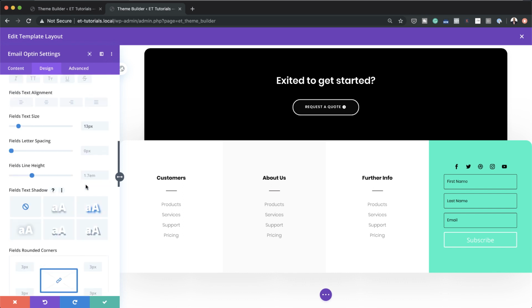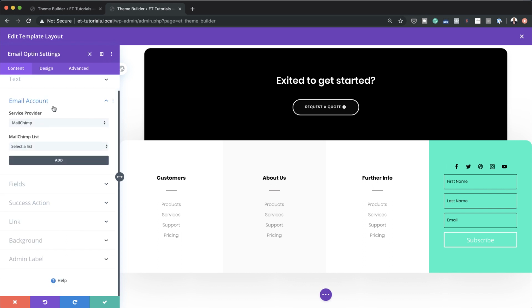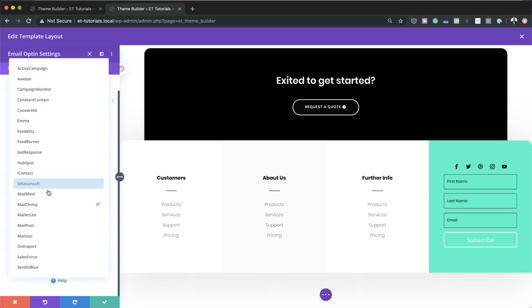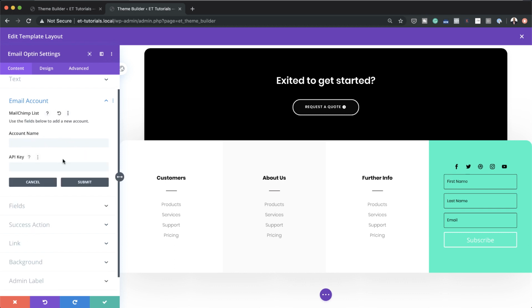Now, there's also something that I haven't mentioned, and this is very, very important. You want to come over here to content and make sure you connect your email opt-in by coming over here to email account. So as you can see, there's quite a lot here to choose from. So once you've chosen your autoresponder, just make sure that you choose also the list. And this is what's going to make your form work. So once you've selected your list and your email provider, just click on add, and this is where you need to add your name and API key, submit, and then that means it's all connected. Now if I preview this without actually going in and adding this information, the form will not show.